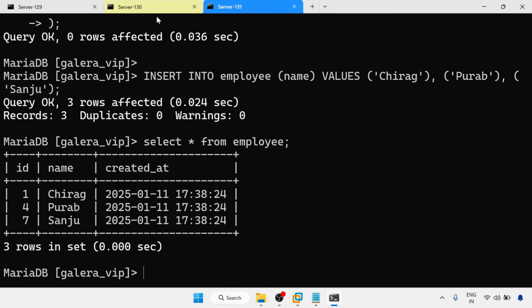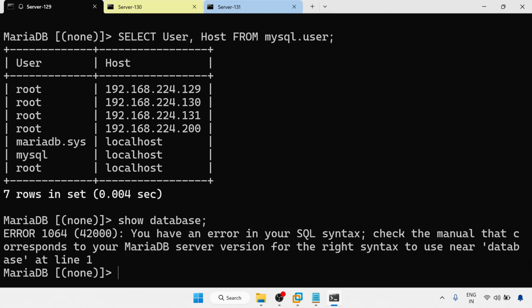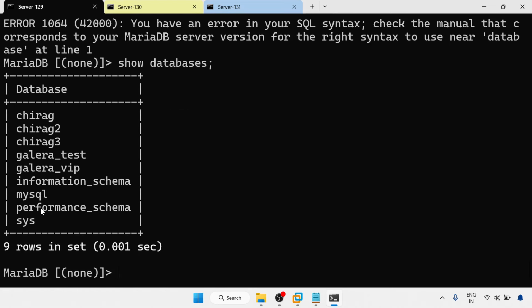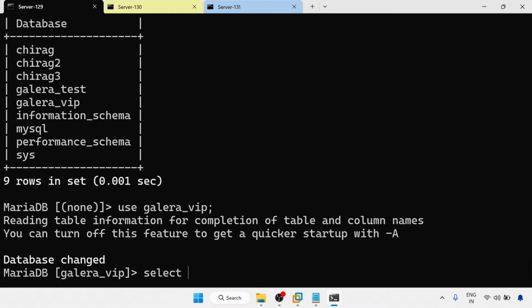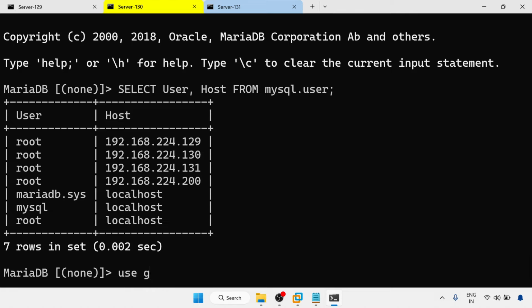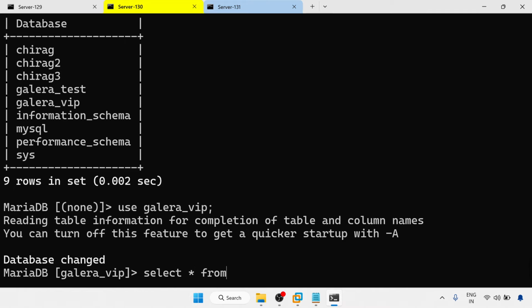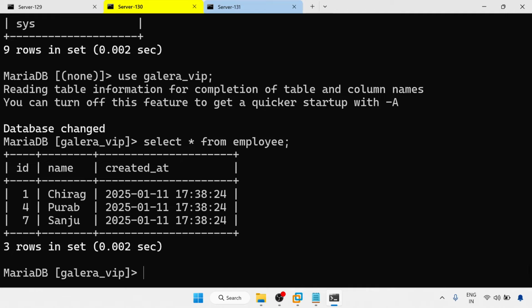So what I will do, I'll check with the first node. Show databases locally. Okay. So here I'm able to see the Galera VIP database is there. So use VIP. Now I'm running select star from employee. So here also I'm able to access it. And on this one also, use show databases, use VIP, select star from employee. Okay. So here also I am able to access it.